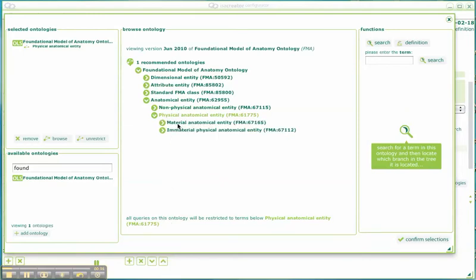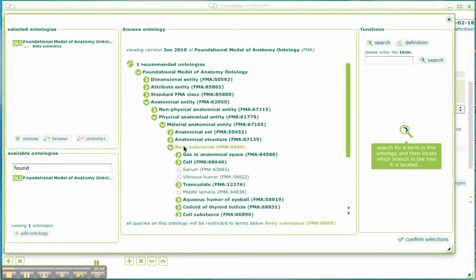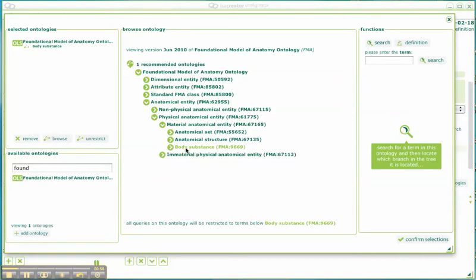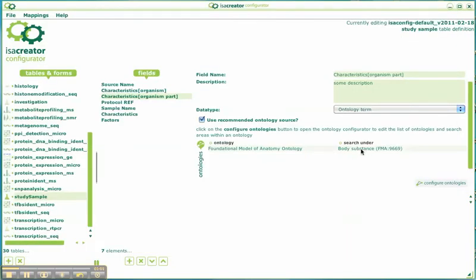As you can see, we can browse the entire hierarchy from within the tool, and maybe we won't want to have just the body substances available. So we can select this top level class here, confirm the selection, and as you can see here, we indicate that we will only browse the Foundational Model of Anatomy ontology and under only the body substance branch.